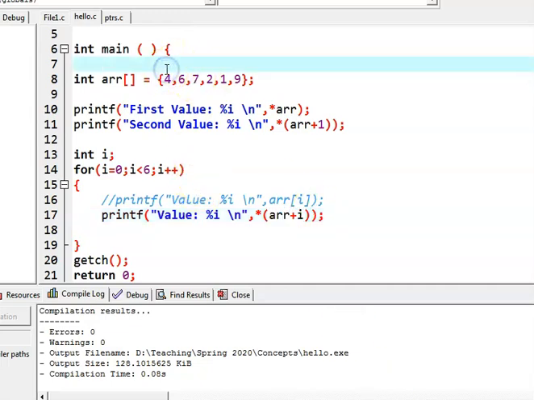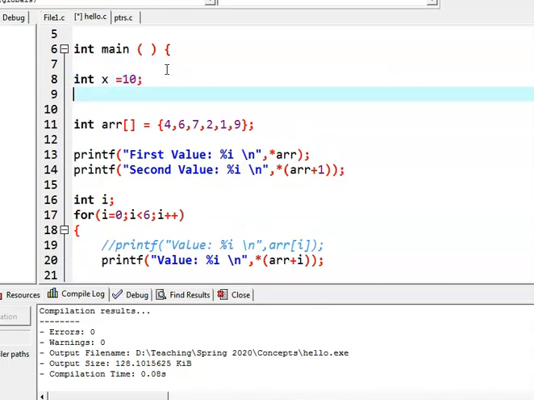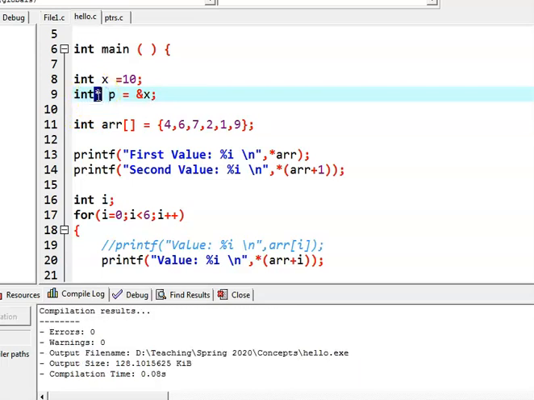Another question we usually get in this lecture is whether you can have a pointer to a pointer. So if you have int x equals 10 and then you have int asterisk p, an integer pointer, which you can define this way, equals the address of x. You can have it int asterisk p this way, or you can have the asterisk here. Both of them mean the same thing.